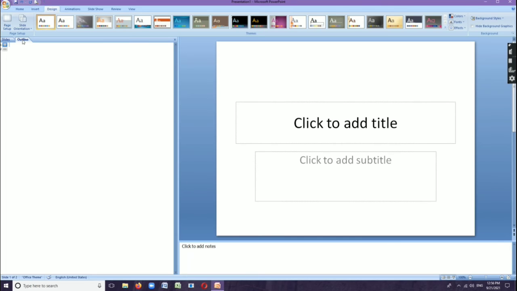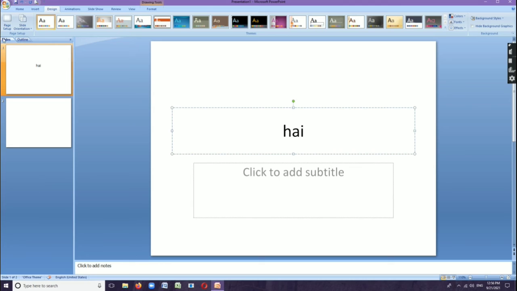And also we have here the Outline tab and Slides pane. The Outline tab shows only the text written in a slide. The text can be directly edited from here also. Okay, so I have written here "hi". That "hi" we can see in the Outline tab. Next to the Outline tab, we have the Slides pane.